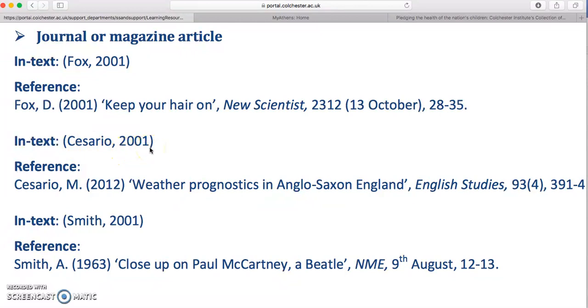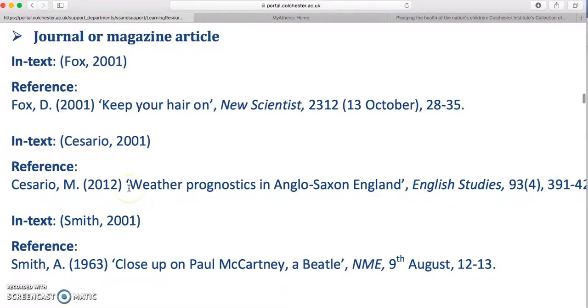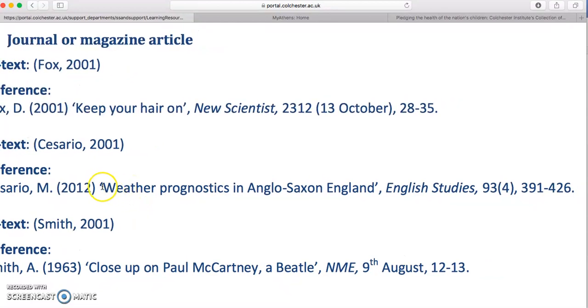Now that example has been put in brackets. There's alternative ways of doing that and I'll show you that in a moment. But Cesario is a surname and you've got your date. So you're following exactly the same rules as books. Looking at the reference list, I've got my surname and initial with the date here in brackets. And now I've got my article title and a journal title to worry about.